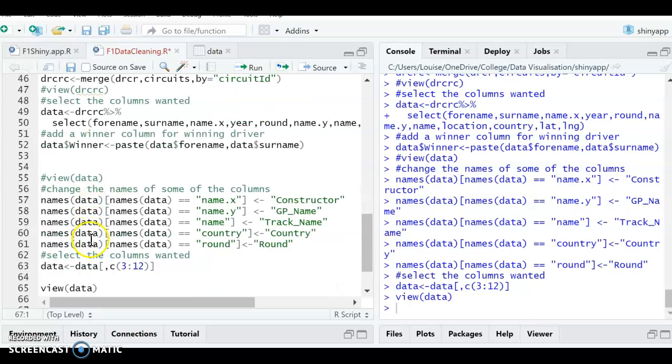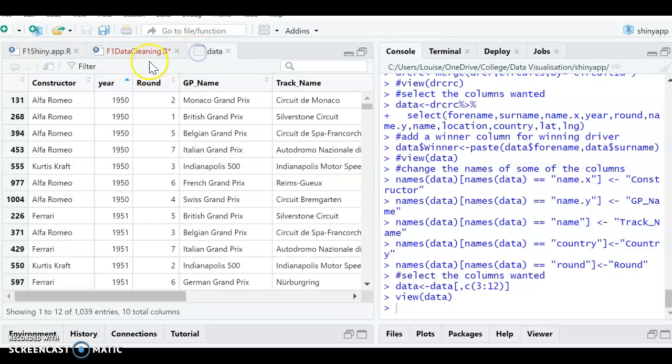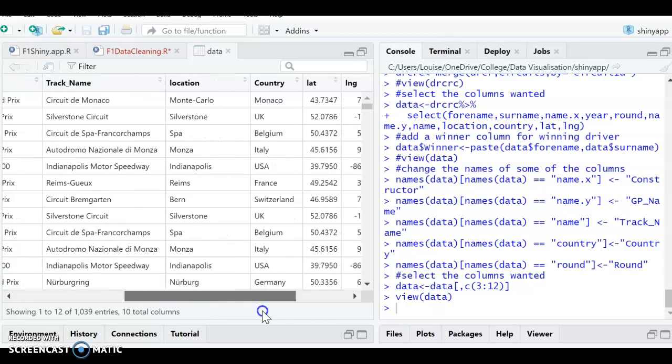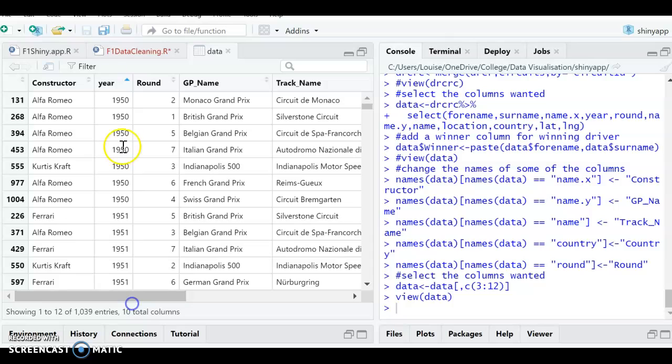Then I started looking at names of the drivers, and then I selected my final data set, which was all the data except for the first name and the surname, because I had already got that made into a winning column. And there's a look at the data, so you can see the constructors, the year, the round in the race, whether it was the first race of the season, the second race, and so on. The Grand Prix name, you can see the track where it was held, you can see the location of it, the country, the latitude and longitude, and the winner of the race.